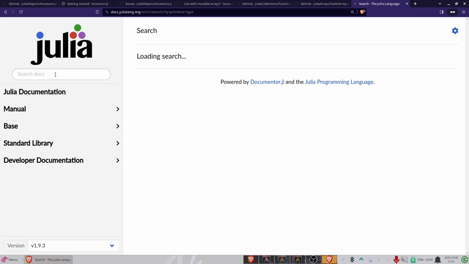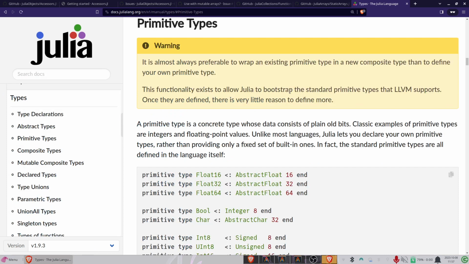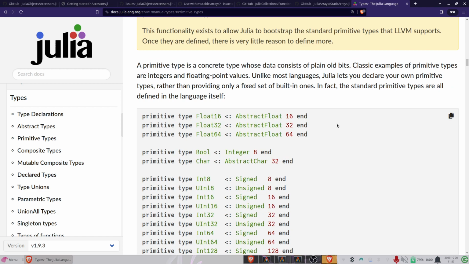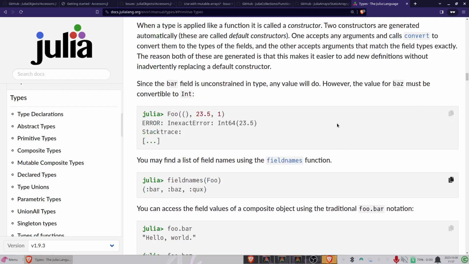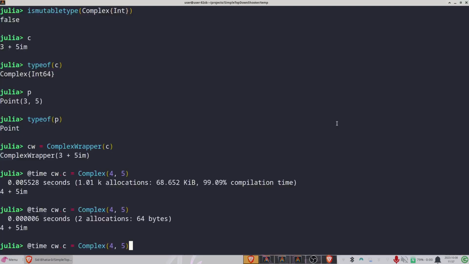Primitive type. Composite type, not complex, composite type. So yeah, this is still a point of confusion.